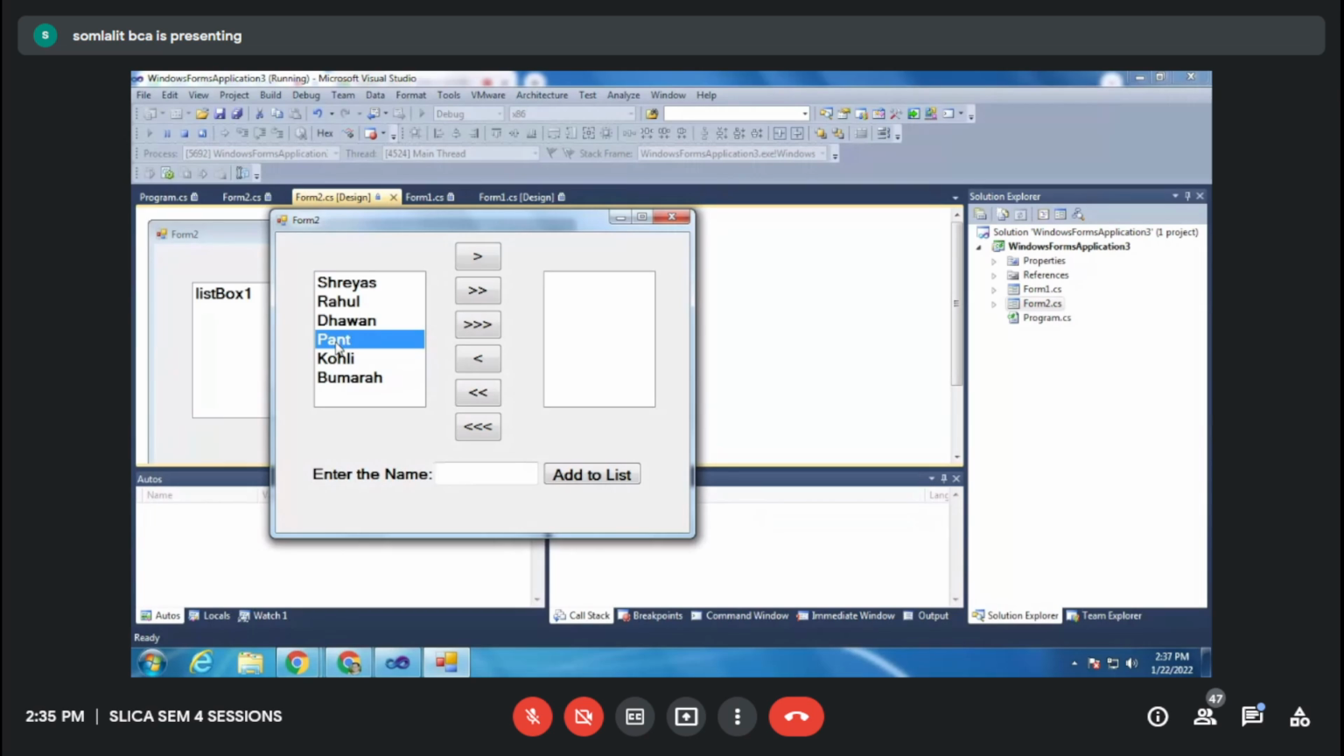Here there is one property called SelectionMode. By default it is One. There are several options here. If you set None, then the user cannot select any item. One means the user can select only one item, and MultiSimple is somewhat like this.